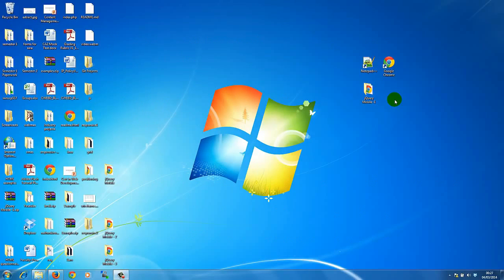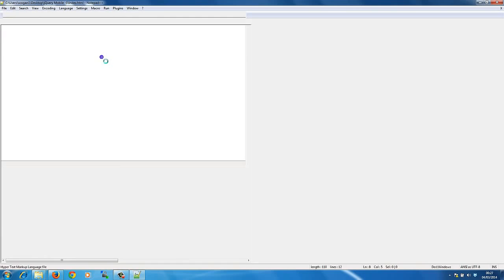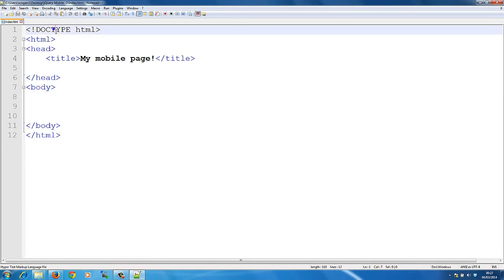To begin with, all we need is an index.html with your normal 5 tags: doctype, HTML, head, title and body. jQuery Mobile, like most web frameworks, has a number of files that you need to link in order to actually be able to use the framework.